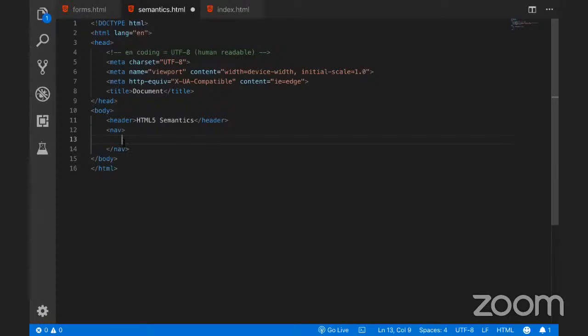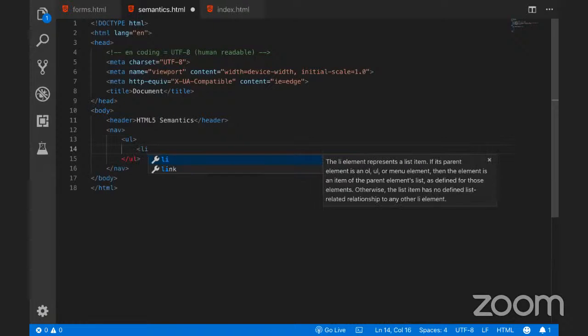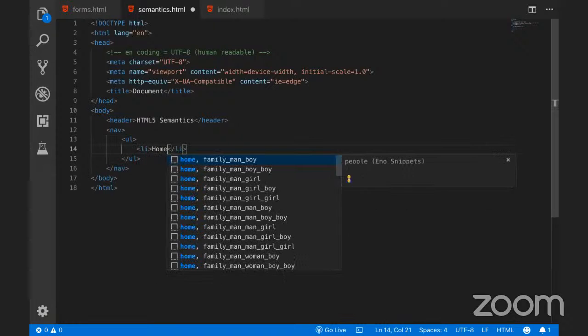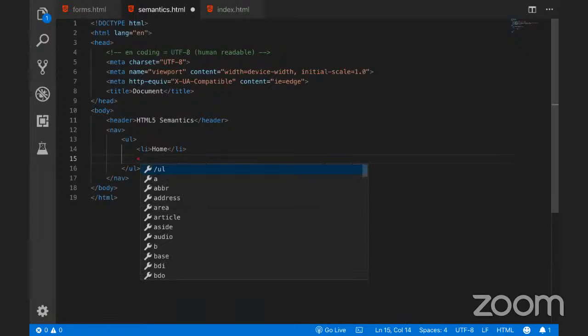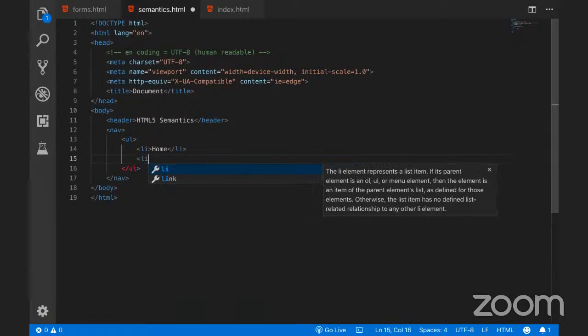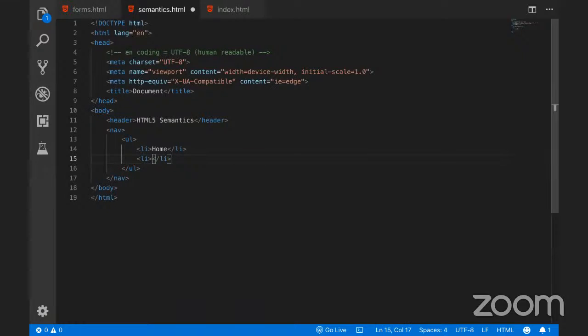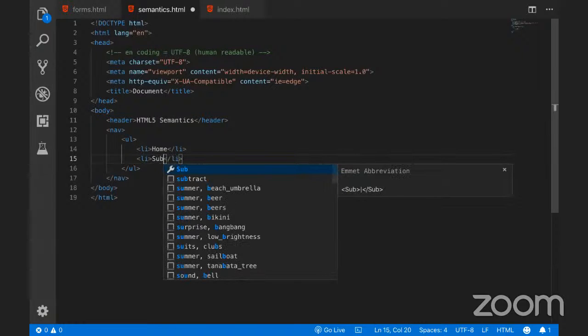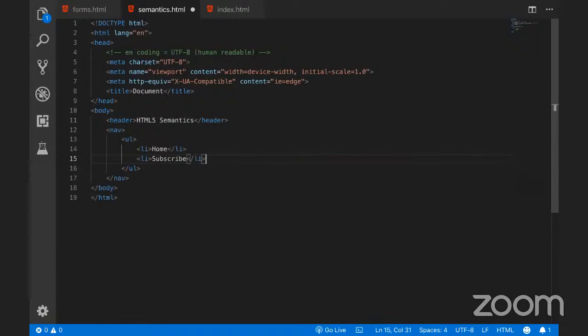Okay. So in the nav section, let's say I am creating a list and I say li and I'll say home page. Then I will say home page and let's say subscribe. Now we have created 2 pages, so let's do that. So this is a navigation section for us. All right.